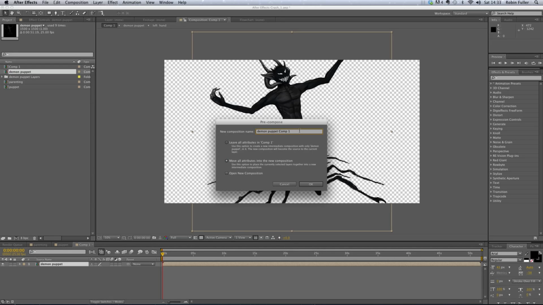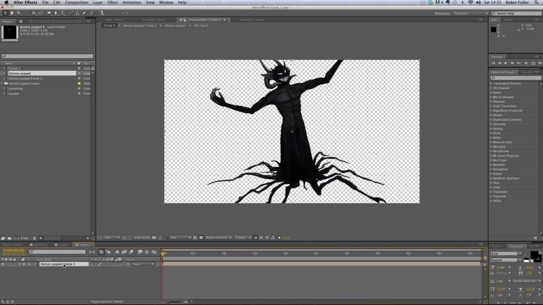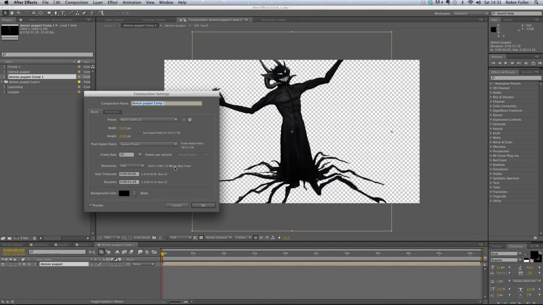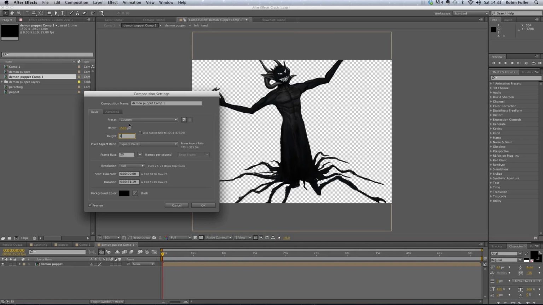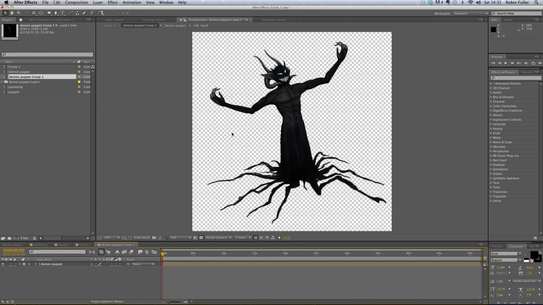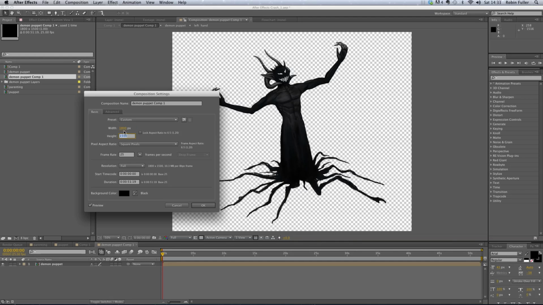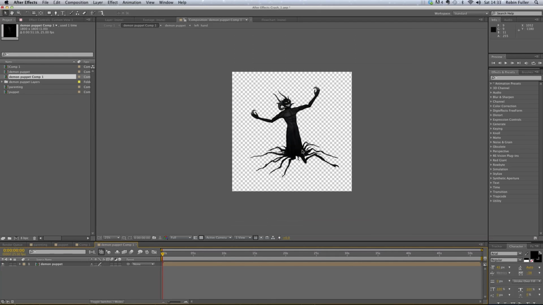And yeah, in puppet comp 1, that's fine. We know what that is. And so here we go. I'm actually going to make the composition square because we're going to be using some expressions, and I'm not very good at maths, and so it's easier for me to work out the expressions of positions and things if the composition is square. In fact, I'm going to make it a little bigger than he is, so he's got a bit more room to wave his arms around and do whatever it is he wants to do. Yeah, that looks good.